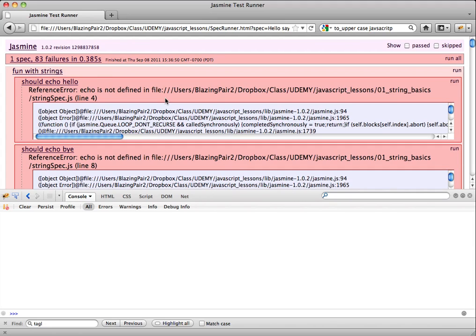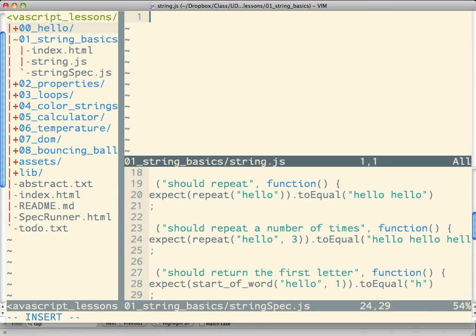So the file in this case is named string_spec.js. The file that I'm going to create is going to be string.js. And in that function I'm going to solve the very first riddle here. Echo is not defined. Var echo. I'm in the file string.js in the 01_string basics directory.